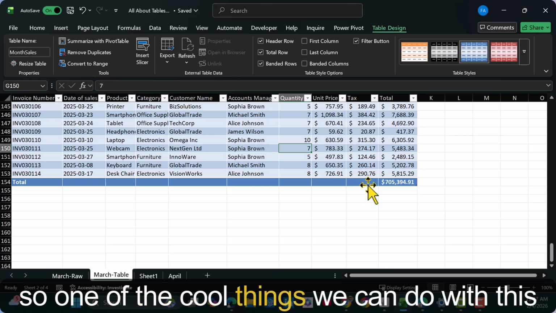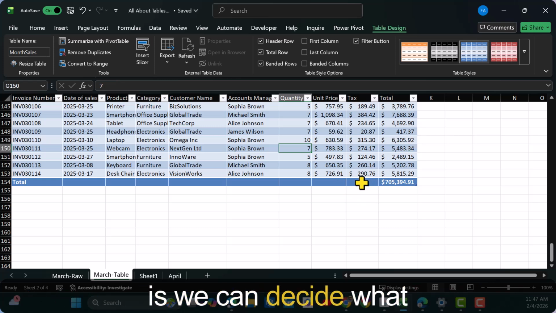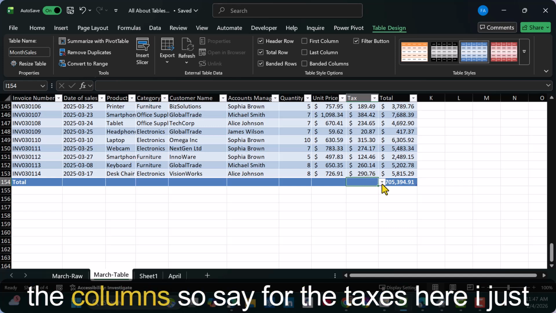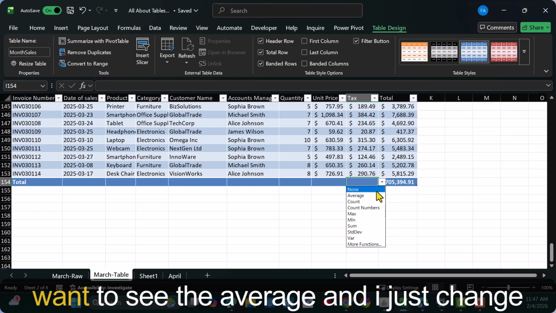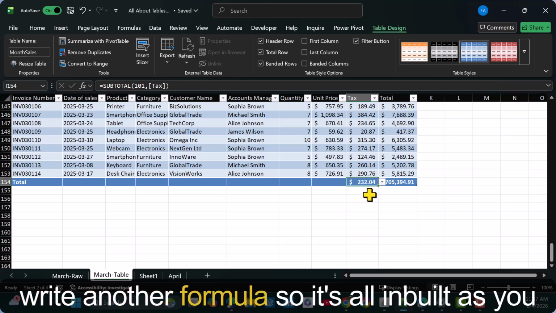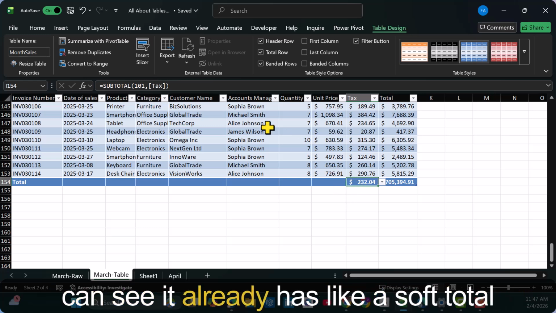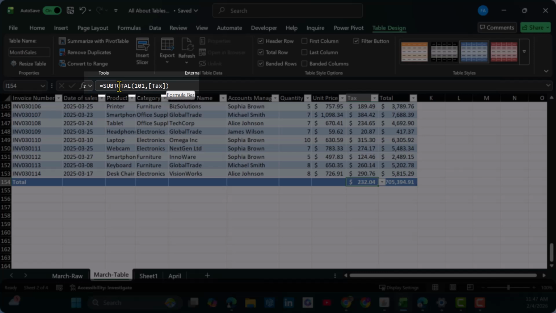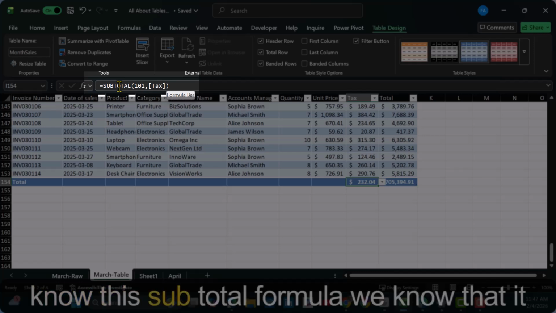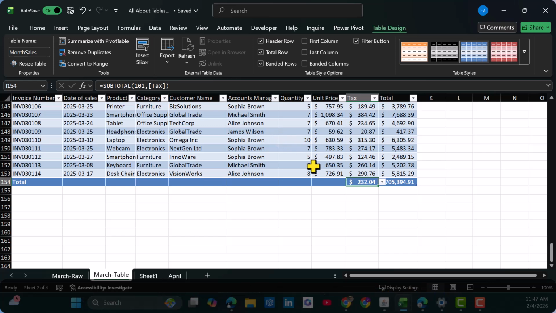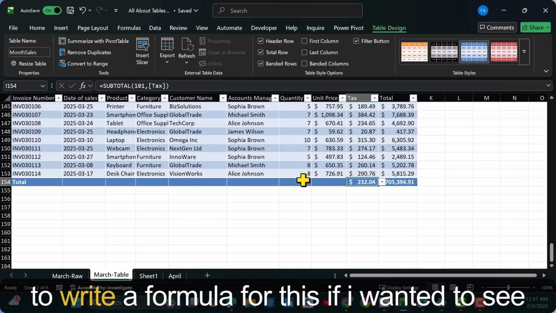So one of the cool things we can do with this is we can decide what type of total we want to see for each of the columns. So say for the text here, I just want to see the average, and I just change this to the average. I don't need to write another formula, so it's all inbuilt. As you can see, it already has a subtotal function here. For those of us who know this subtotal formula, we know that it can do a lot of things in Excel. So I don't need to write a formula for this.